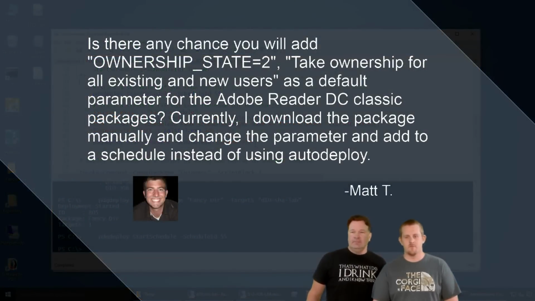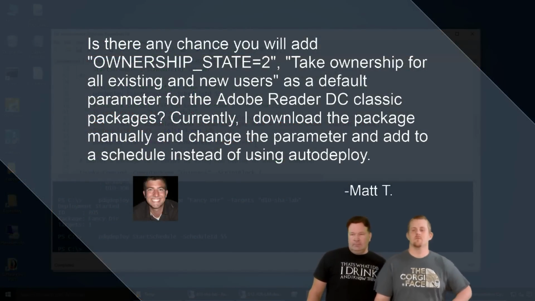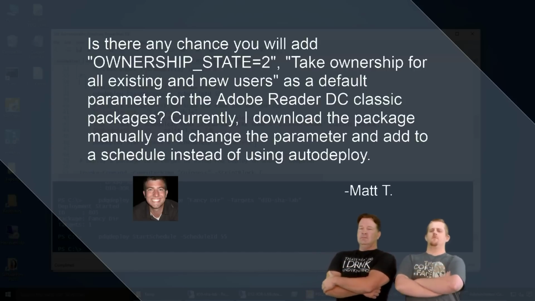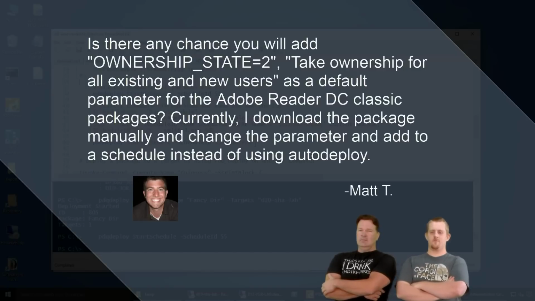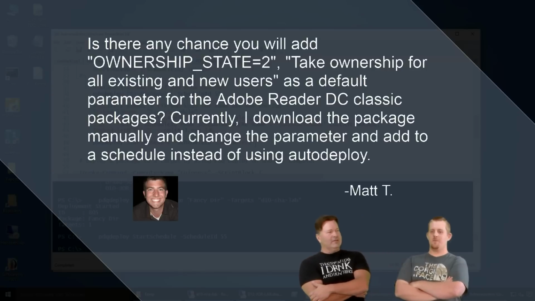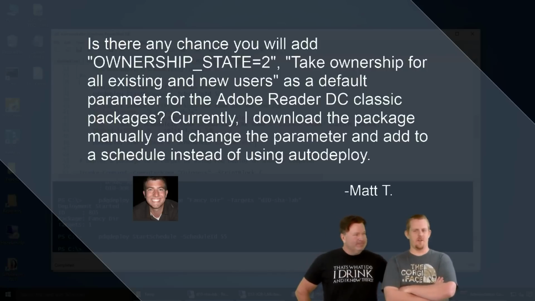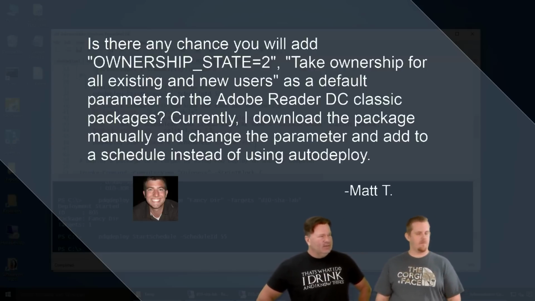Dear Lex and Chris, is there any chance you will add OwnershipState equals 2, take ownership for all existing and new users, as a default parameter for the Adobe Reader DC Classic packages? Currently, I downloaded the package manually, changed the parameter, and added it to a schedule instead of using AutoDeploy. Thank you in advance, Matt T. Hey, Matt. I'm going to look at Shane because I'm not sure what that does. I'm not intimately familiar with what ownership state is on this package, you know? No, I don't. We'll take a peek at it.